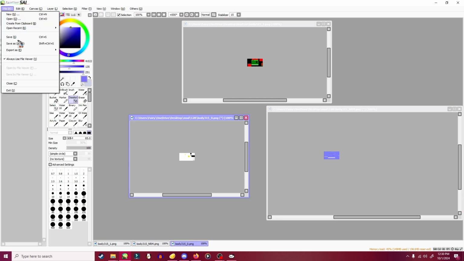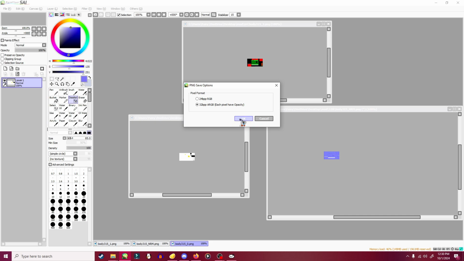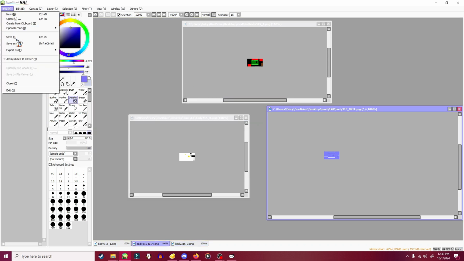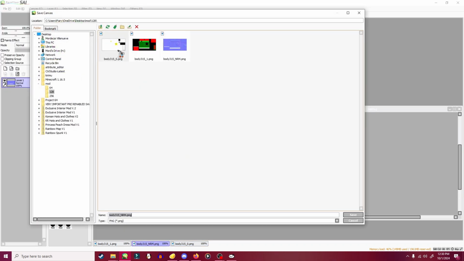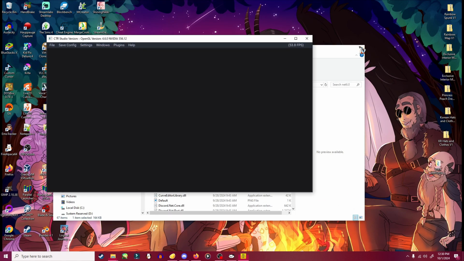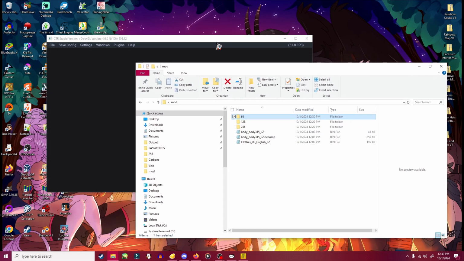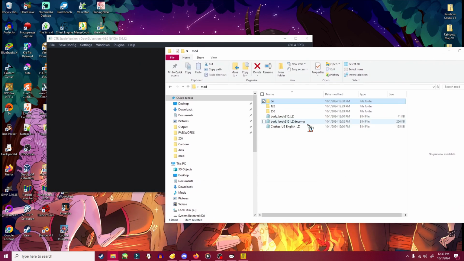The reason I like to make the different folders is because it just helps keep things organized. You don't have to, but I would highly recommend it so that you don't get confused between which size is which. We're going to just do one last check in CTR Studio before we move on, just to make sure everything looks good the way that we want it to look.